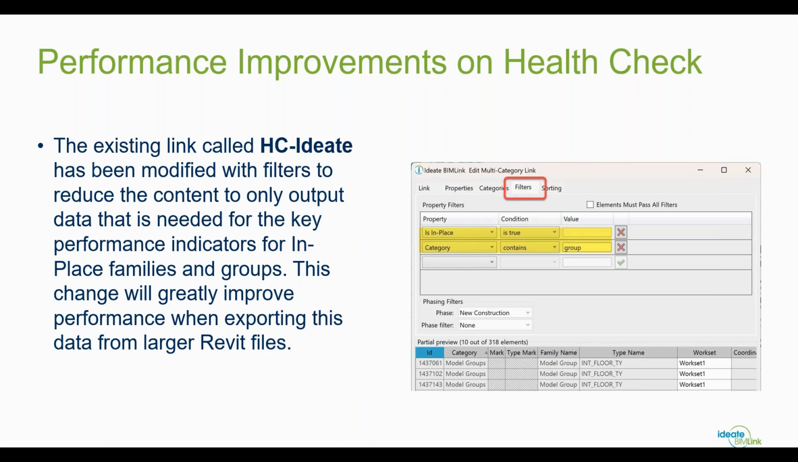We're filtering out in-place families in this particular link, and we're filtering out if it contains a group, just to give more clarity and speed up the process and give you more targeted data on your project health checks. Of course, if you do want the information about these objects, the in-place families, categories and groups, you can just edit the health check link yourself and then perform those tasks again. So we're just trying to improve the performance of some of these health check operations.